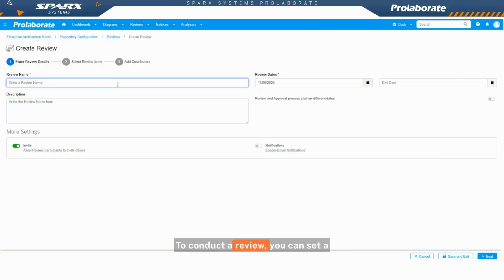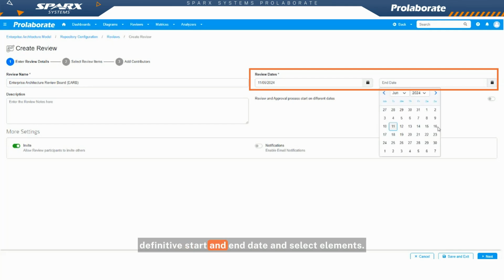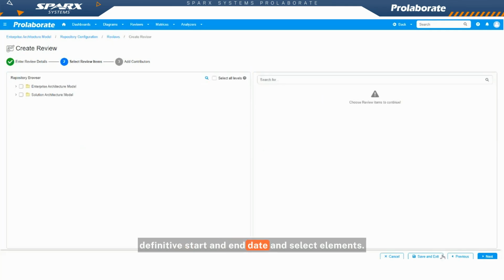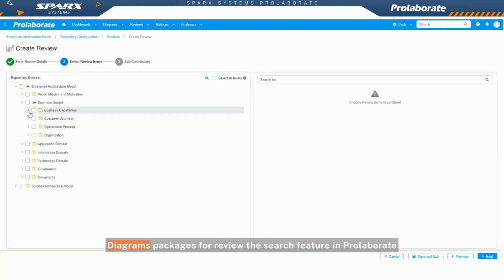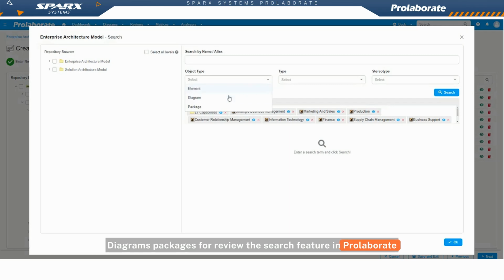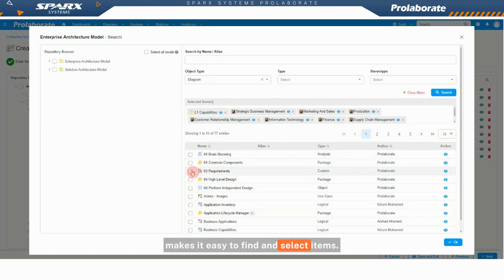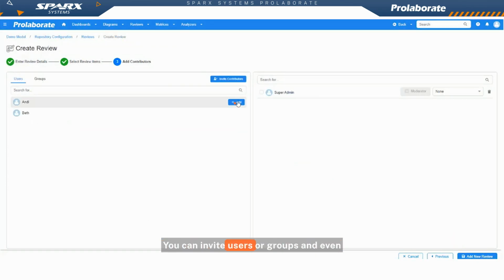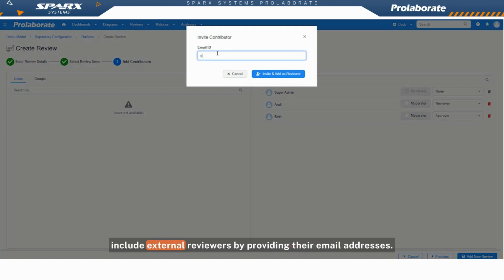To conduct a review, you can set a definitive start and end date and select elements, diagrams, or packages for review. The search feature in Prolaborate makes it easy to find and select items. You can invite users or groups and even include external reviewers by providing their email addresses.